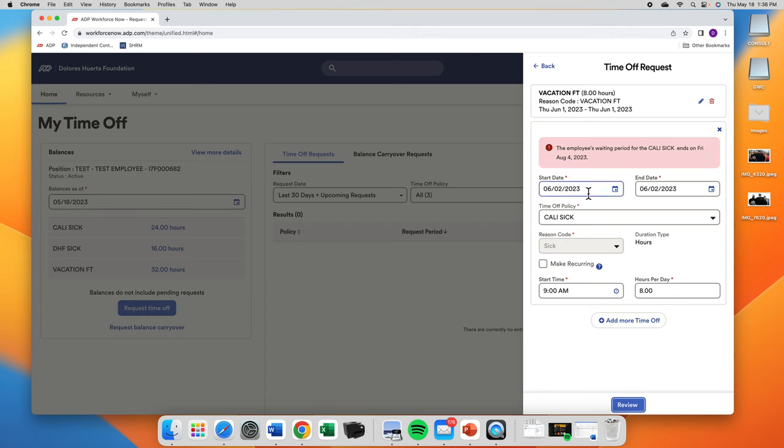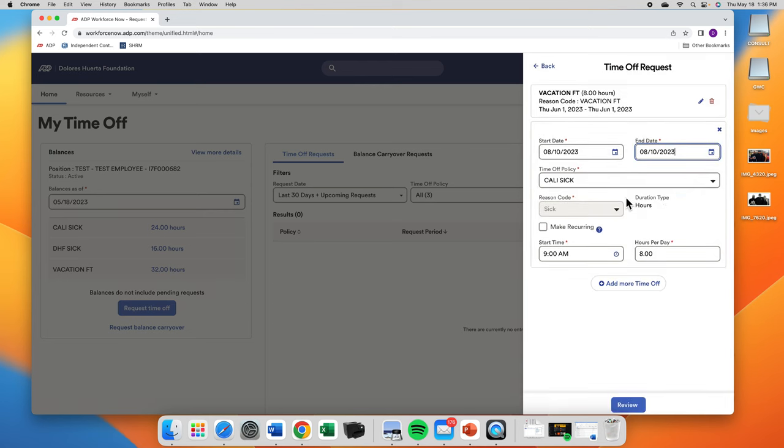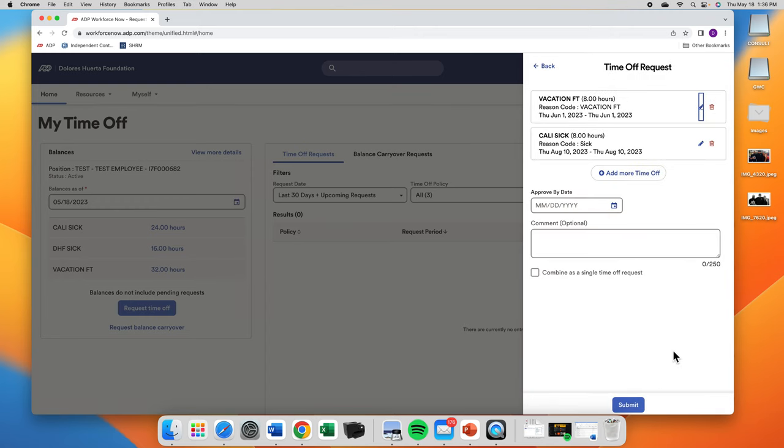Oh, we need to change the date. Sorry about that. This employee was new and can't start using the time until August 4th, so we will put August 10th, 2023. That'll change the dates and get rid of that warning. Now we can review both requests.